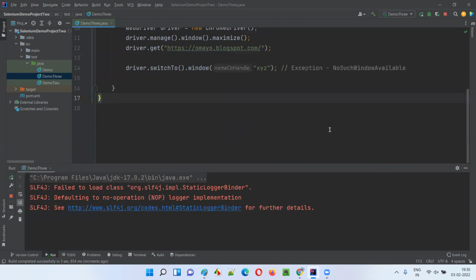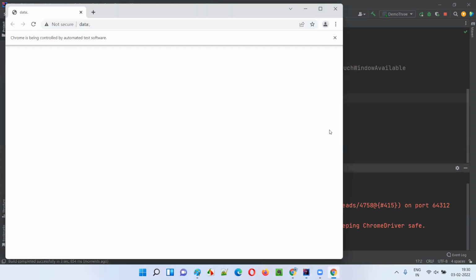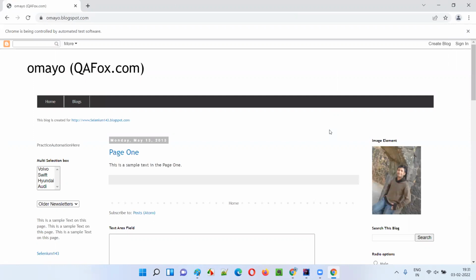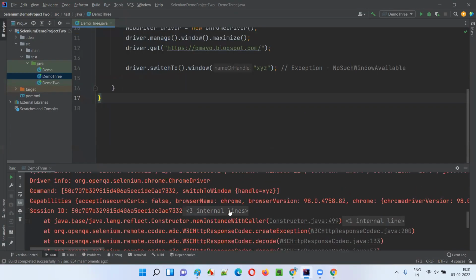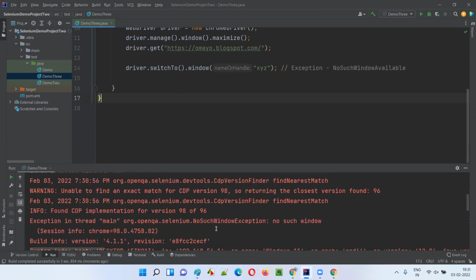So just see, it will open this and all, but once it is opened, guys, we are trying to switch to a window which doesn't exist, and here is the place where we will get an exception. What was the exception, guys? No such window exception. It's not "no such window available"; it is directly NoSuchWindowException. So when you try to switch to a window which doesn't exist, you will get NoSuchWindowException.